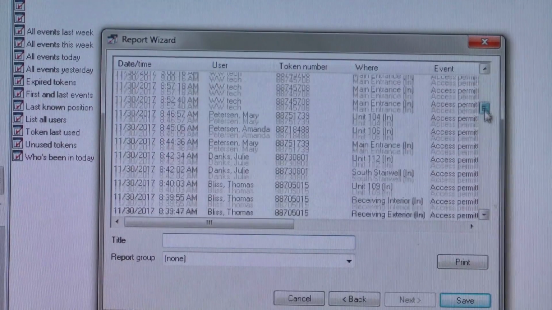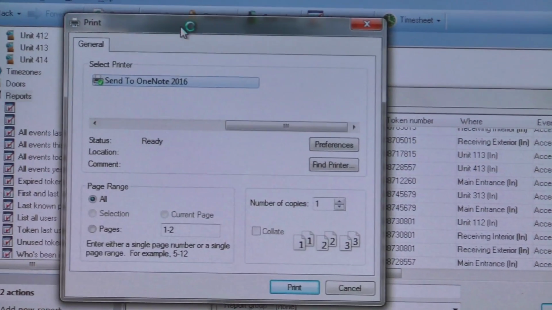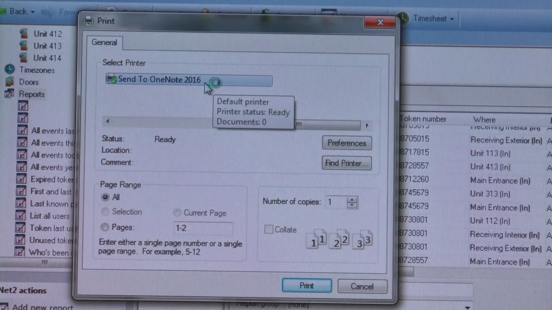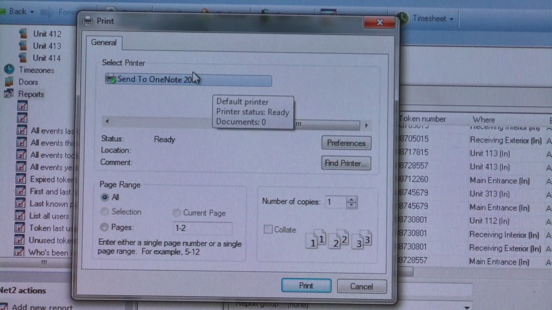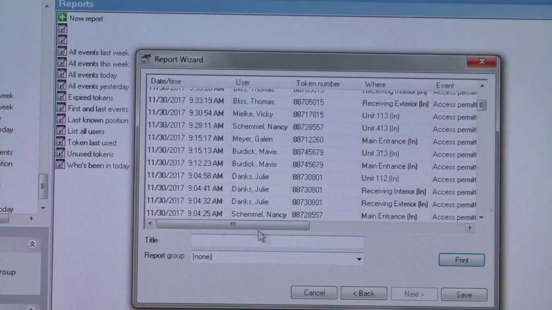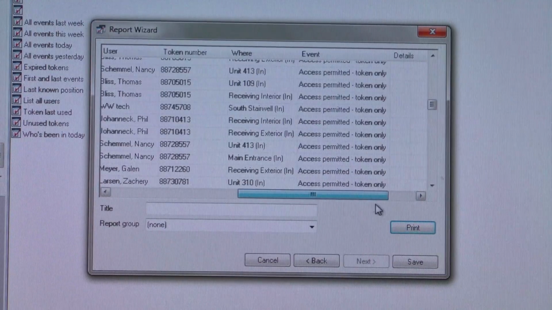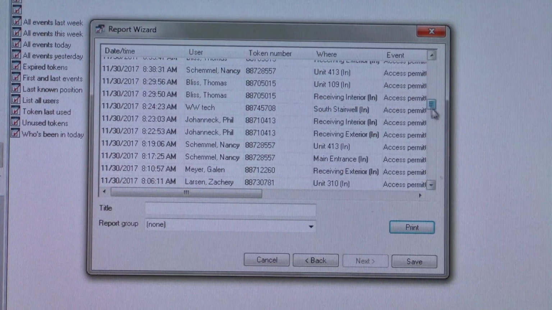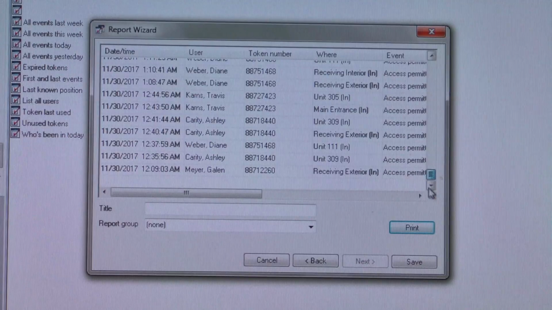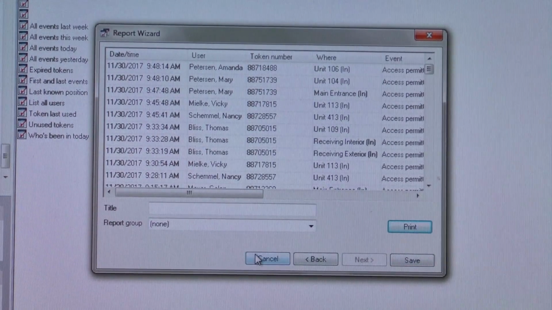If we want to save this information here, we just go ahead and hit the print button. If you have a printer, we can send it to a printer. Otherwise, like we have OneNote on here, so you can just save it as a PDF or something of that nature. And you can see the information here. This is every door that was used for access permitted, in just that 3-hour span. So I'm going to hit cancel there.